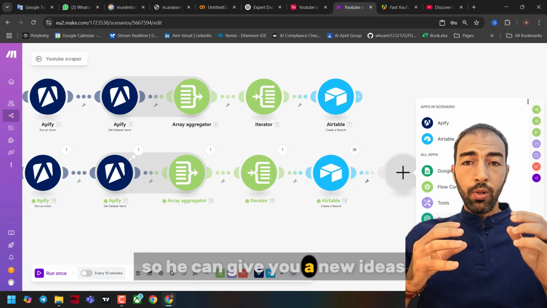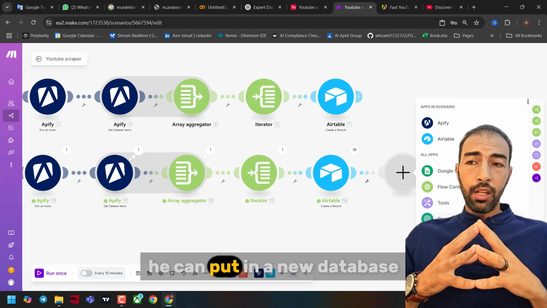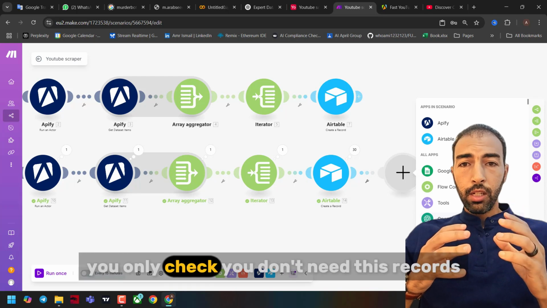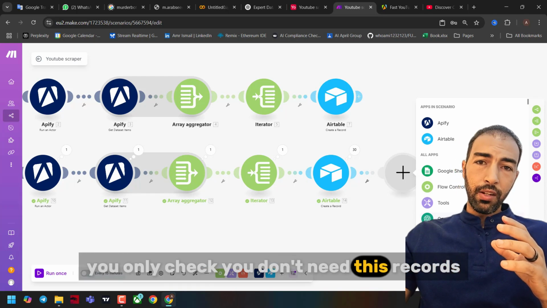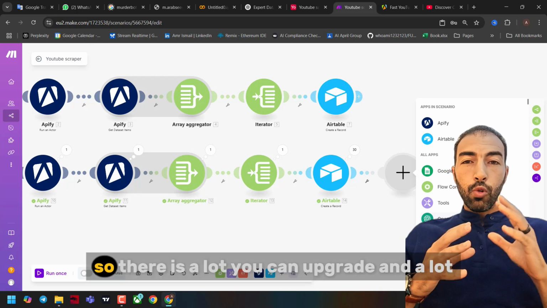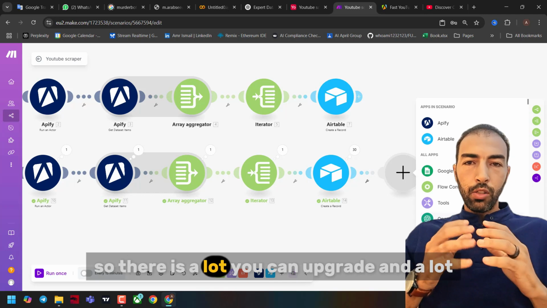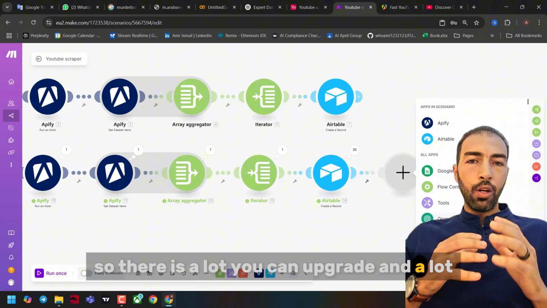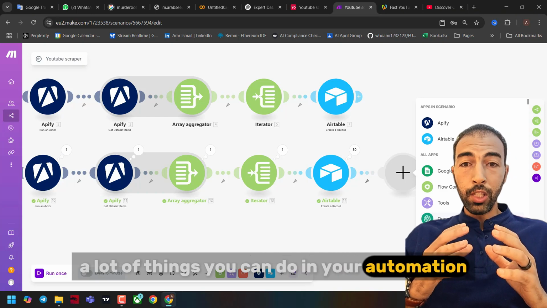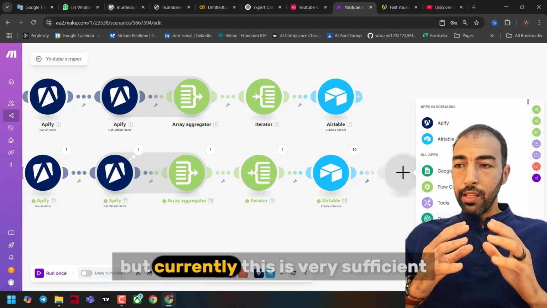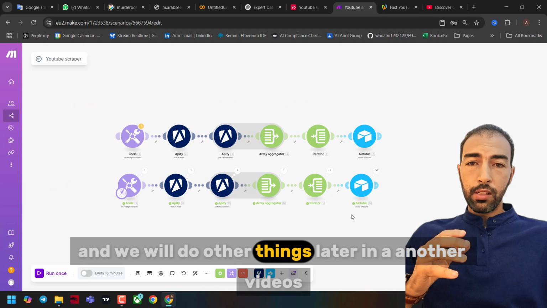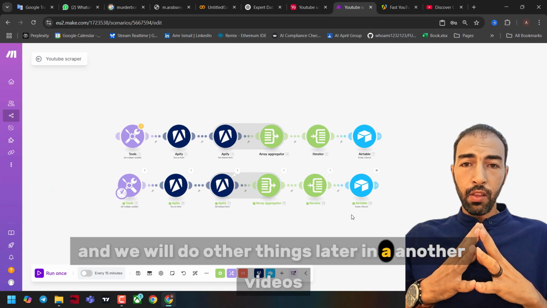So it can give you new ideas and put them in a new database, and through this database you only check. You don't need these records now. You will go directly to the ideas. So there is a lot you can upgrade, and a lot of things you can do in your automation. But currently this is very sufficient, and we will do other things later in other videos.